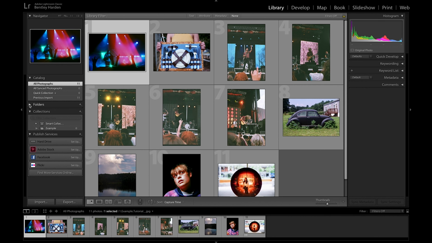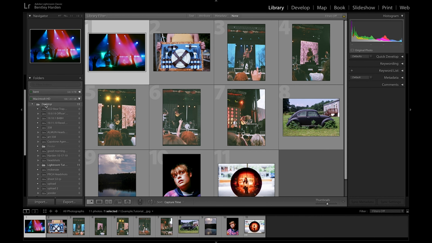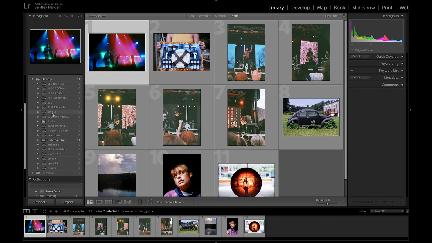Underneath that is Folders. Folders shows locations that you have imported from recently. It kind of acts as a recently added feature, so whatever you've recently pulled images from when importing, this is where it'll show up.